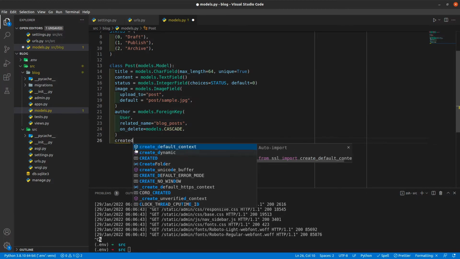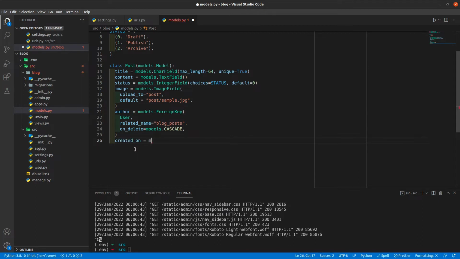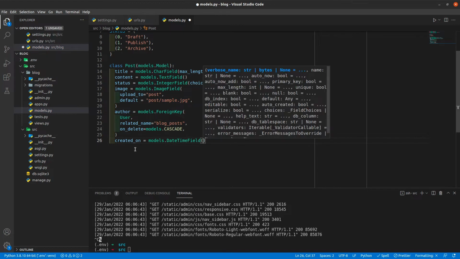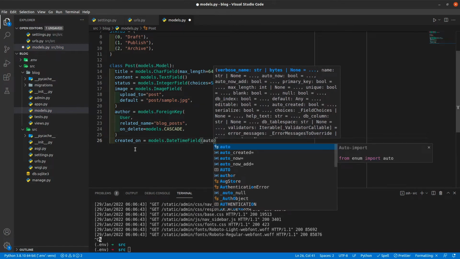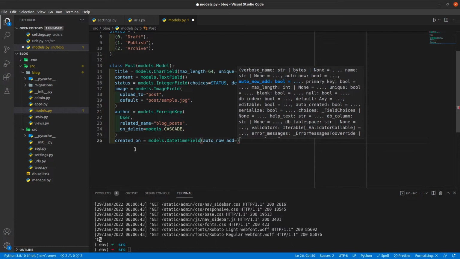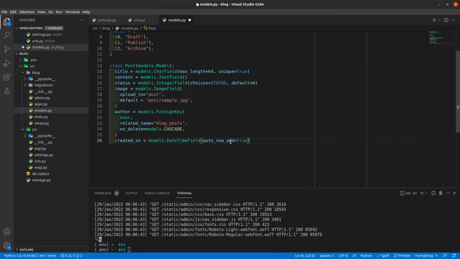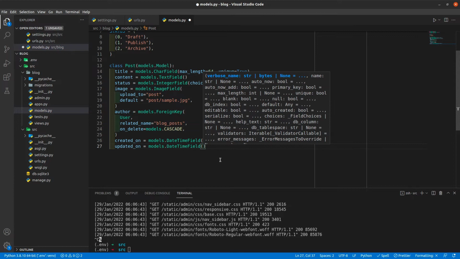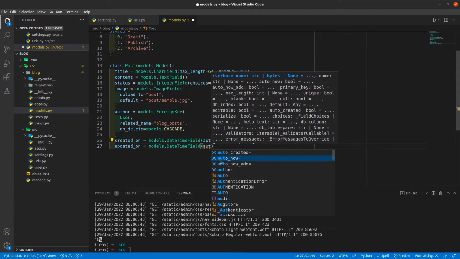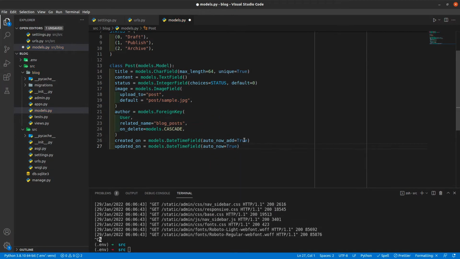So it will be created_on, this will be models.DateTimeField, and I'll give it auto_now_add as true. So this will automatically give the date and time whenever this object is created, and updated_on, this will also be models.DateTimeField, but it will have auto_now as true. So every time a record is updated, the current date and time will be taken.